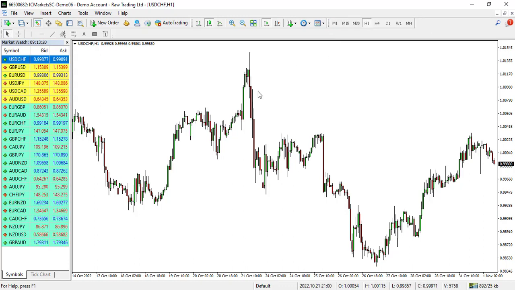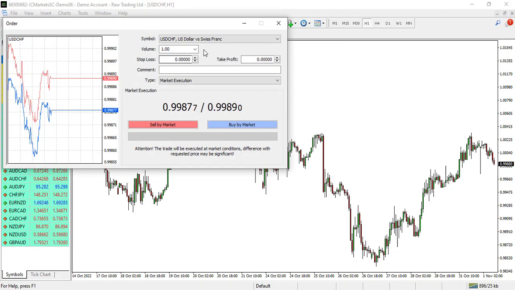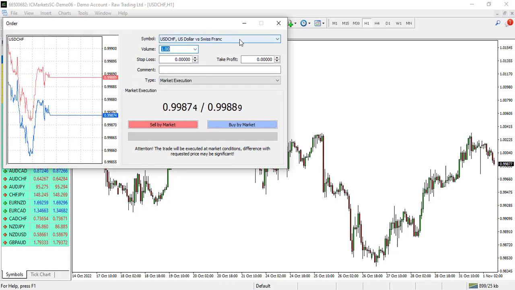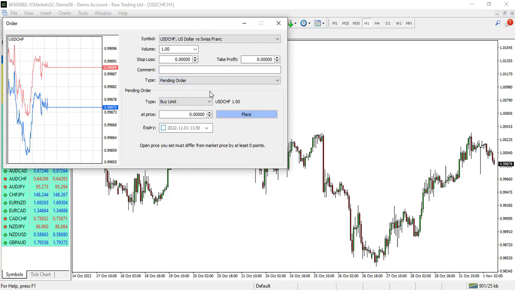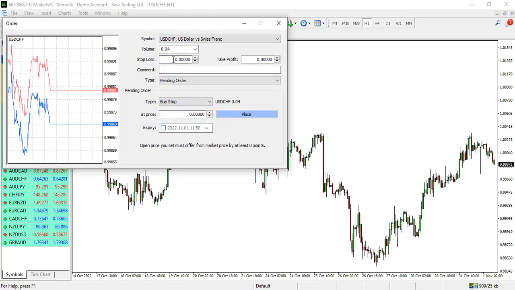Now to create a new order, you can simply click on new order. It will show you the volume, the symbol of the chart, and then the type of order. Select the order type, select the numbers, simply click on place order.